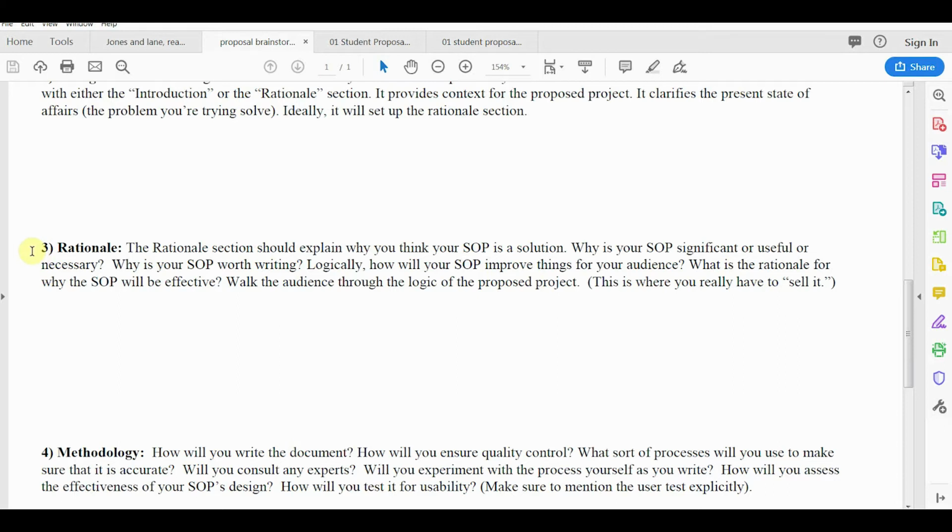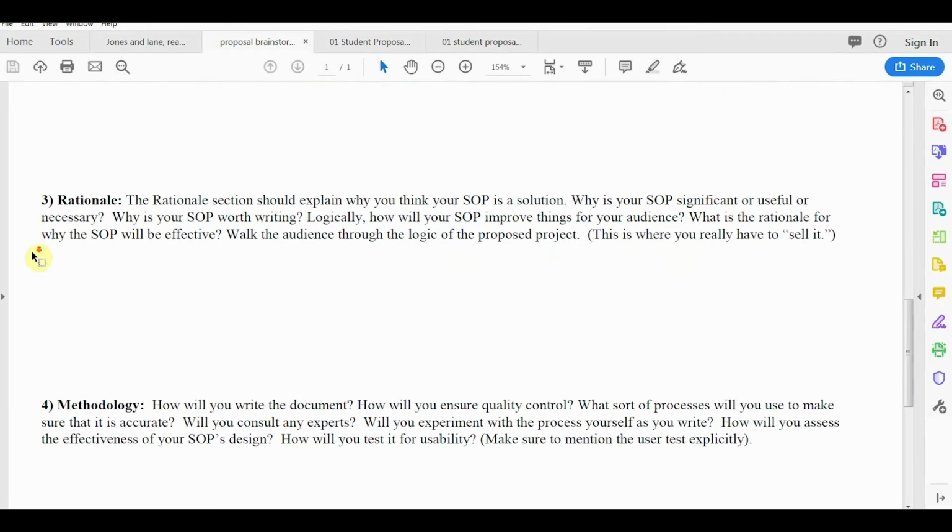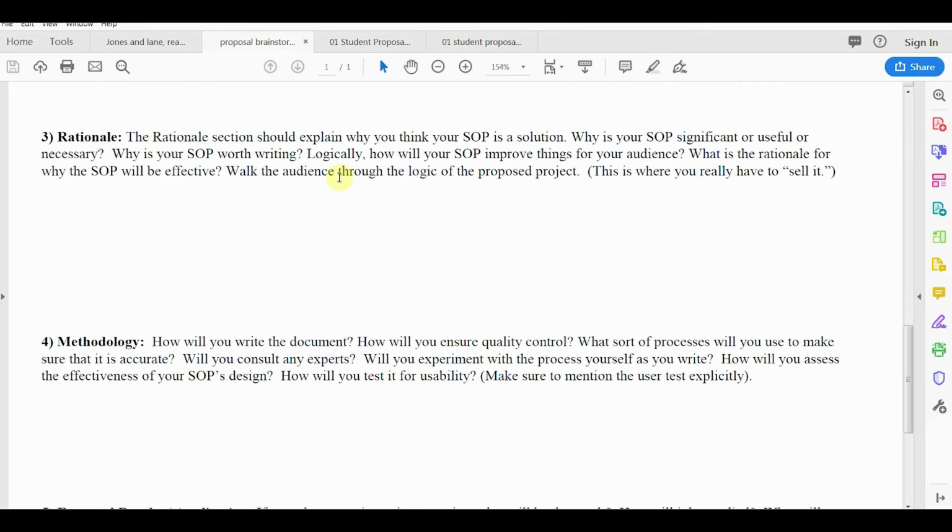Same goes for business, for that matter. A lot of businesses suffer from high turnover rates, and the rationale section would make a case that your SOP will allow for consistency regardless of the personnel that come in and out of that place of business or that lab. And there are other arguments to be made too. I shouldn't just focus on employee turnover. Any sort of argument that can promote the SOP as a good idea, the rationale is where you make them.